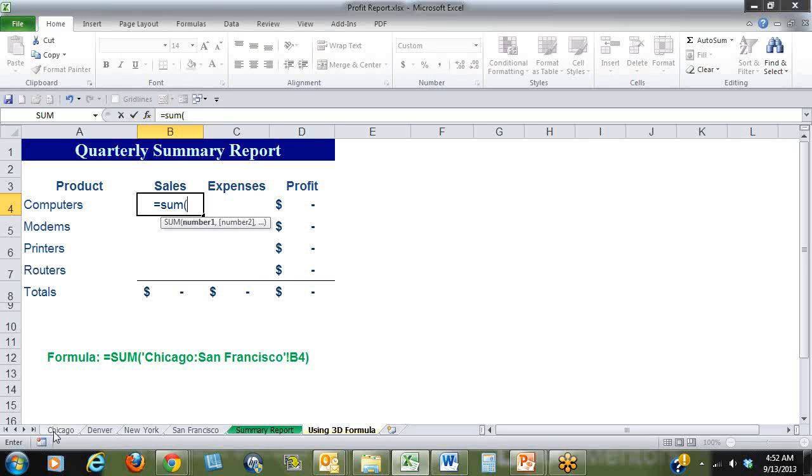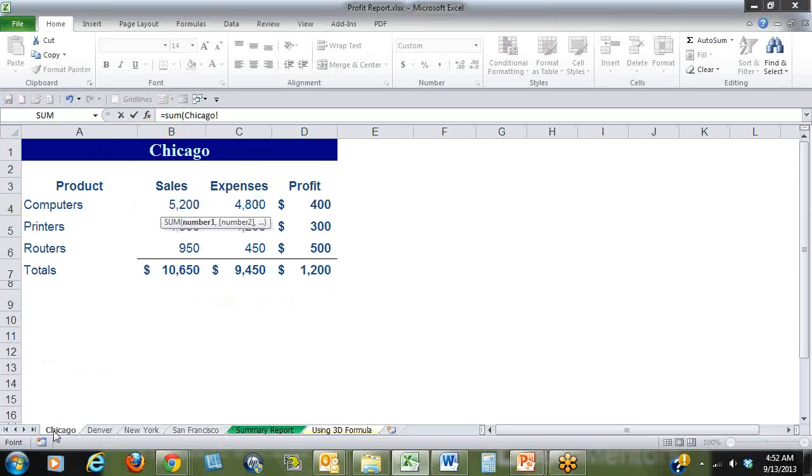I'm going to go down to the sheet tab called Chicago. Now the goal here is to collect the information from all 4 sheets. So you'll notice that they're in light gray color, so they're not selected yet. I'm going to hold down my Shift key and then I'm going to click on San Francisco. You'll notice that these 4 sheets are now in white color and they are all selected.